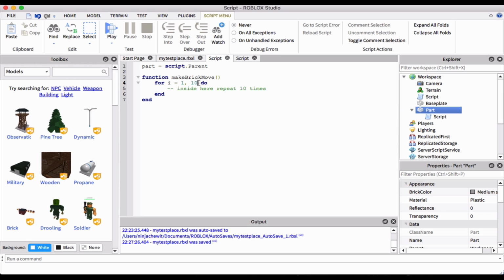And how do you know that we're going to do this only 10 times? Well, we have I equals 1 to 10. If we switch this to I equals 1 to 20, guess what? We're going to do it 20 times. We're going to repeat whatever is inside the for loop 20 times.